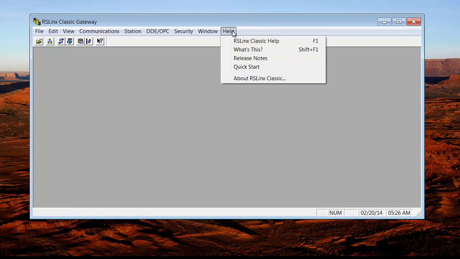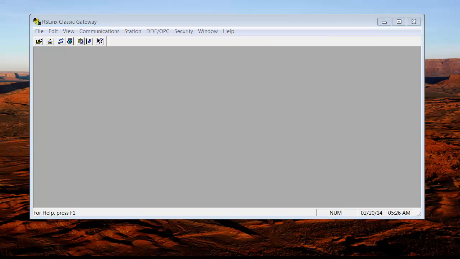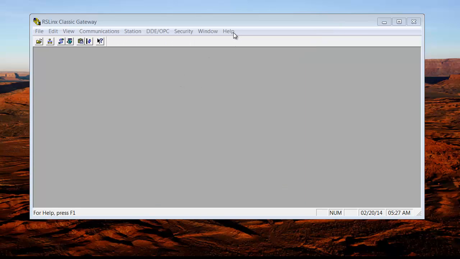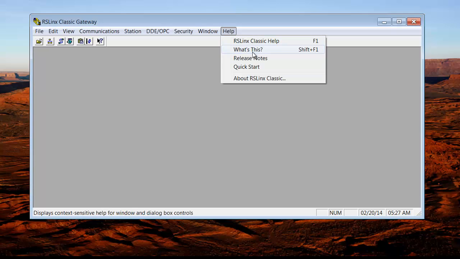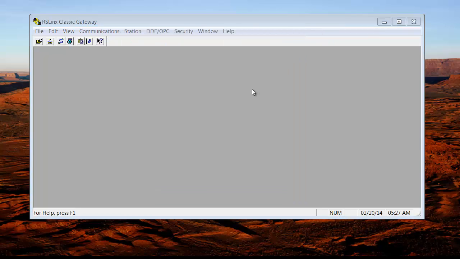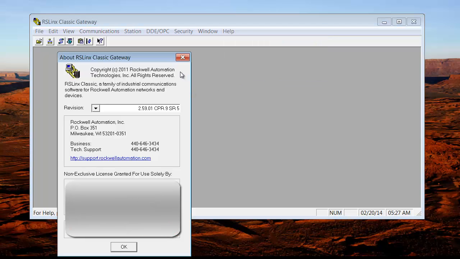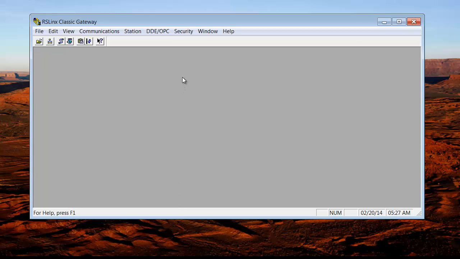By the way, you can find help that is in this application. In other words, basic RSLinx help. I'll drag it over from the other screen so you can see it. So you can find a lot of information in the RSLinx Classic Online Help just by clicking on the Help button. And then you can also go to a quick start. And there is also About RSLinx Classic. And you can see here that it's got a phone number to call for technical support.